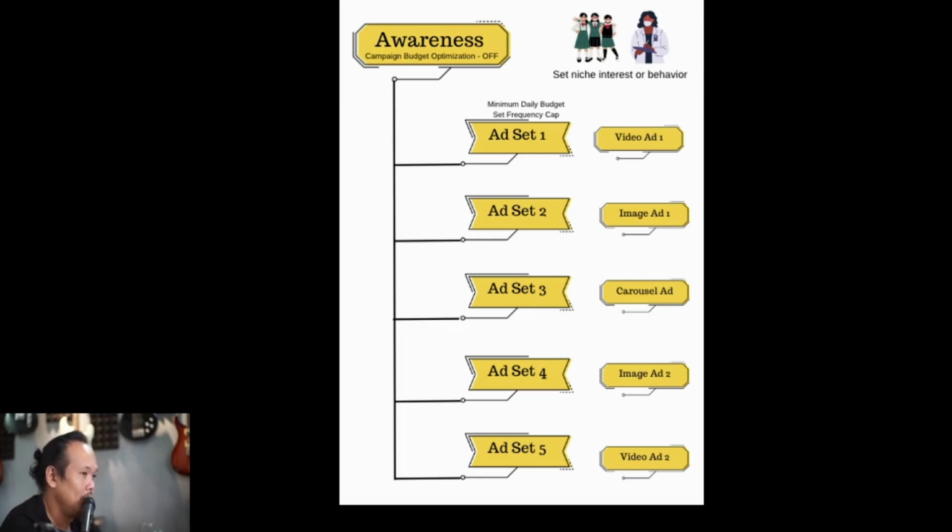So you can set unlimited ad sets. Per ad set, that's where you set your different niche or interest or behaviors. And then for each ad set, you can put a video ad, an image ad, or carousel ad, something like that. So take note that in one ad set, you can put multiple ads as well.